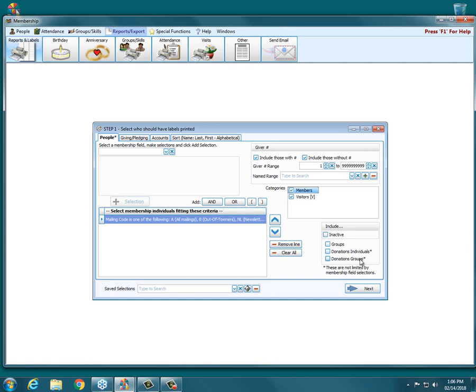Donations, individuals, and donations groups. These are individuals or groups that were only entered into the donations side of Church Windows. If you don't use donations, you don't need to worry about this. But if you ever want to print labels and pull in those people that were entered in on the donation side, you would simply just check these boxes. All right, let's see. That covers everything I wanted to show you on this People tab.